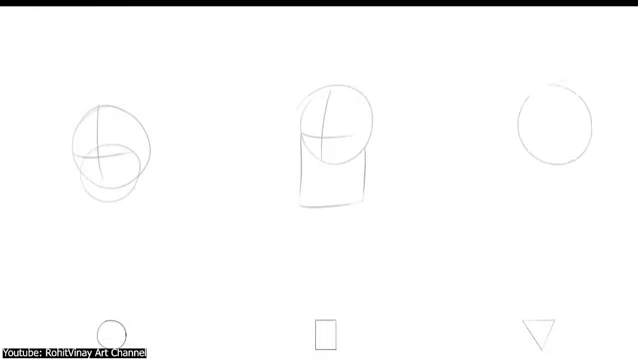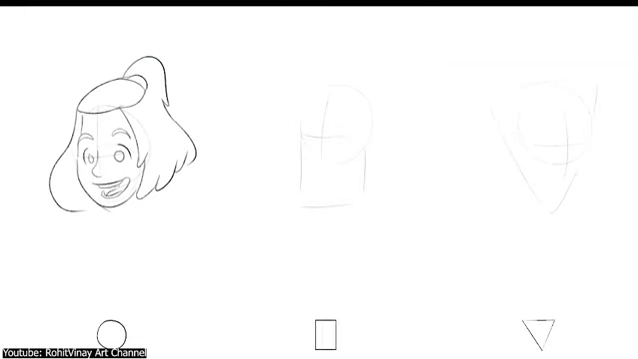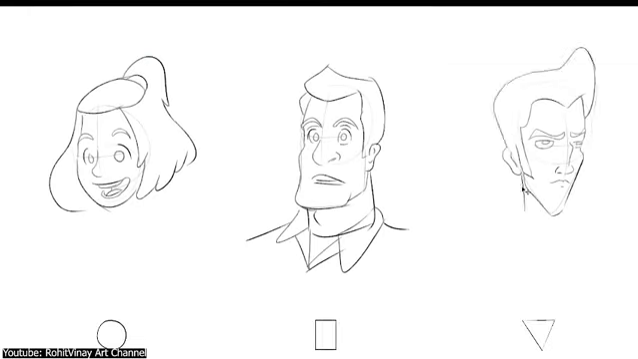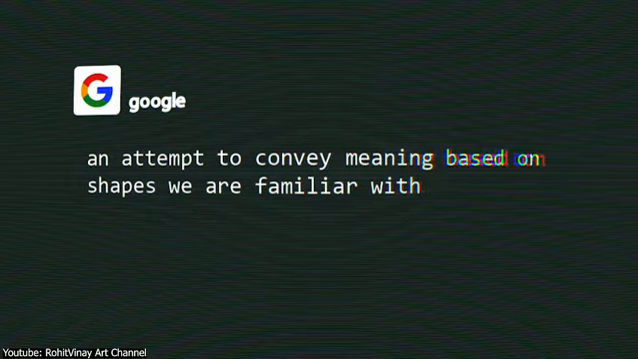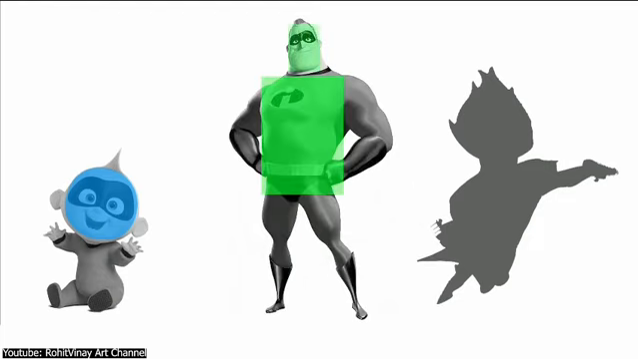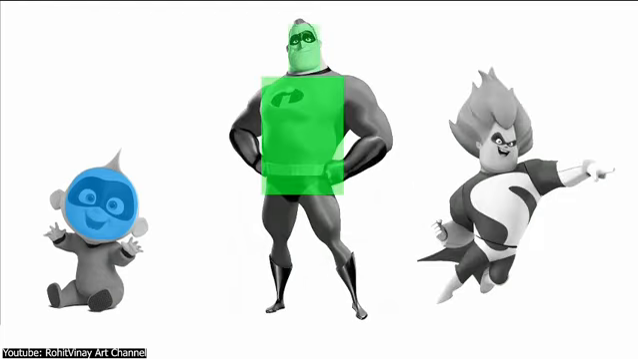Character designers try to create interesting characters by using a method called shape language, which is, according to Google, an attempt to convey meaning based on shapes we are familiar with. In other words, it's a way to express who a character is using his appearance, and the best way to do that is by starting with basic geometrical shapes, and then turning them into organic, human, or animal-like characters.